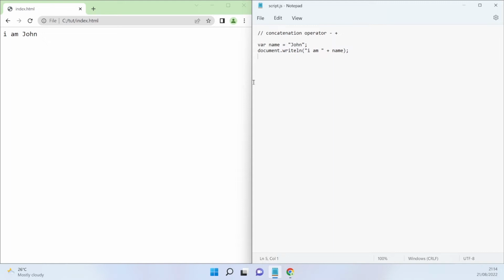Okay, but we don't just want Johns to be using our application, right? We want everybody to use our application. So we need a way to get the user to enter in their name, and then we show them this message saying I am John, or well, whatever message we want. There are various ways you can take input using JavaScript, but we're still in the beginning phase. I just want to use something kind of basic.